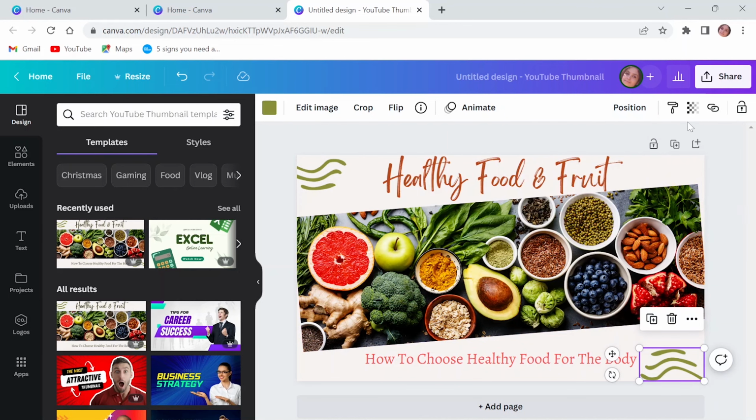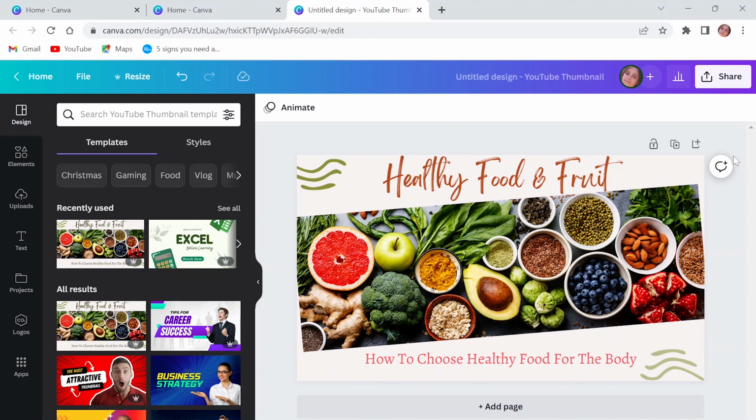4. Edit and refine. Canva offers a range of editing tools that you can use to refine your design. You can use the Align and Distribute tools to position elements precisely, crop and resize images, and add effects such as shadows and borders.